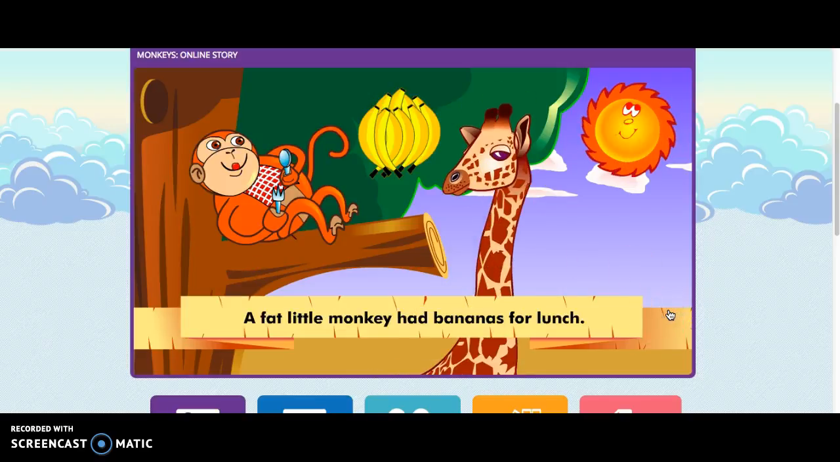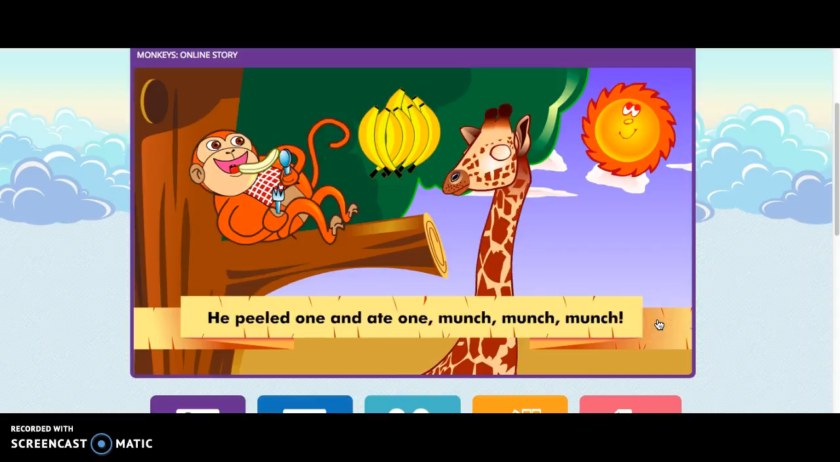A fat little monkey had bananas for lunch. He peeled one and ate one.